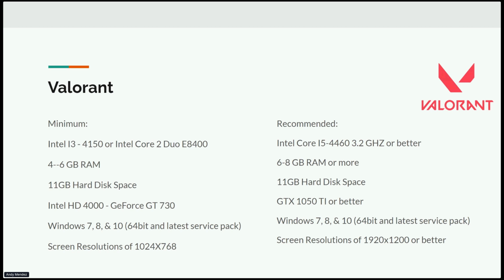Valorant, pretty similar to Overwatch as far as your GPU and your CPU taxation. With the hard drive disk space, again, it kind of runs with Riot. It's more client based, so you're not having to download a lot of stuff onto your own hard drive. So that is nicer. So you've got the 11 gig hard drive space mark. Again, 4 to 6 on the minimum of the RAM. Going back to i3, Intel Core 2 Duo. And then you've got at least a GeForce GT 730 or an Intel HD 4000. Pretty easy to run Valorant as well.